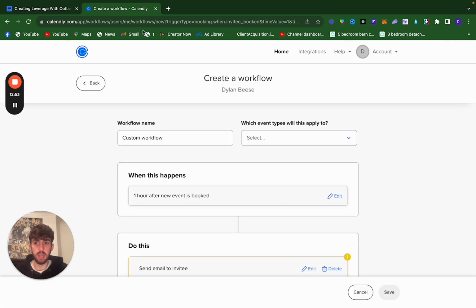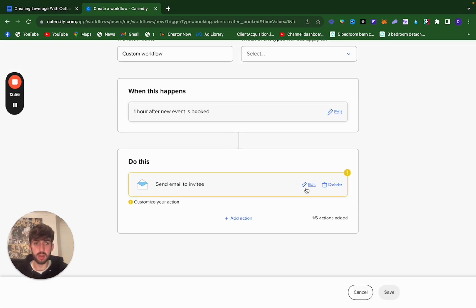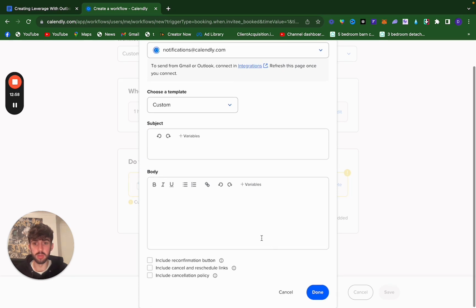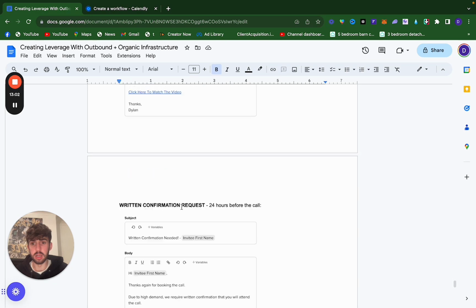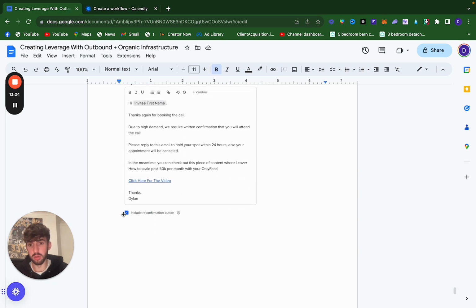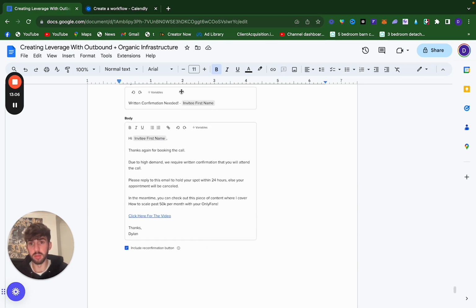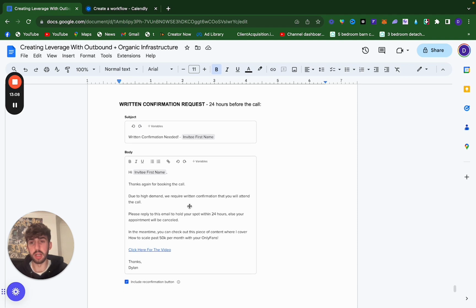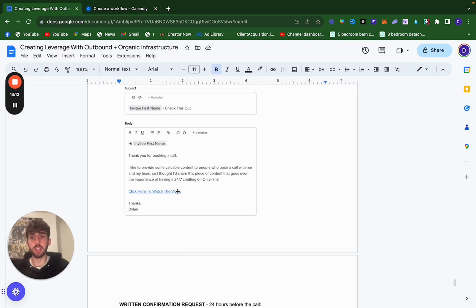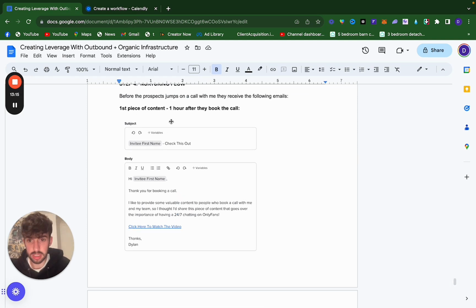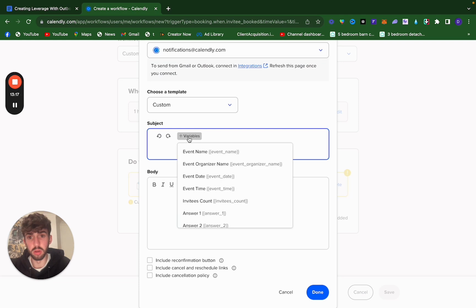Then we will set up here. So 1 hour after the event's booked, and then you can just do everything we've got here. Just make sure on this one you include the reconfirmation button, because this is going to make sure that they're actually going to show up. I'm not going to go through it. It's pretty simple. You can just come in here and copy this.